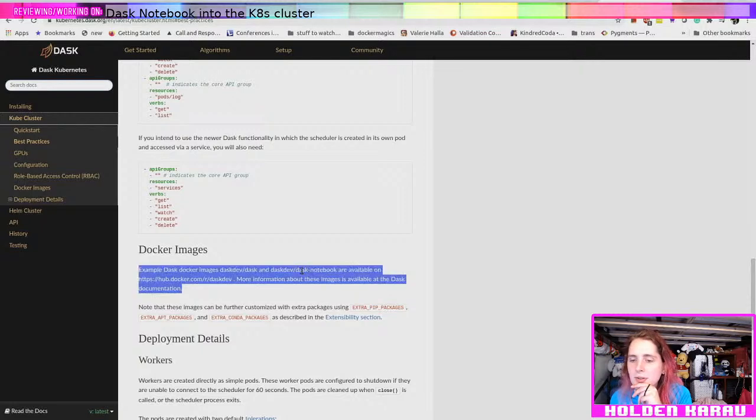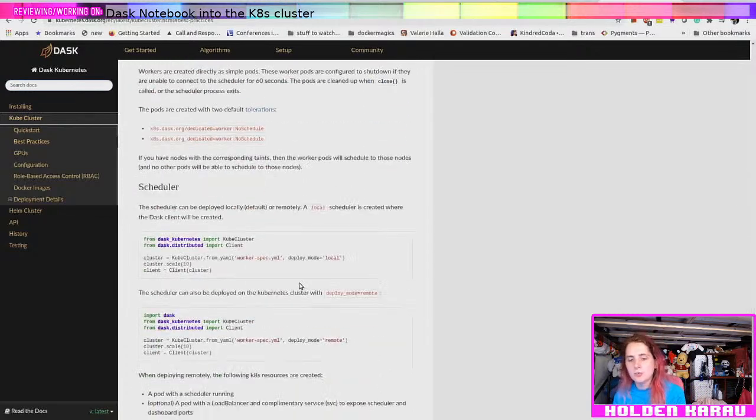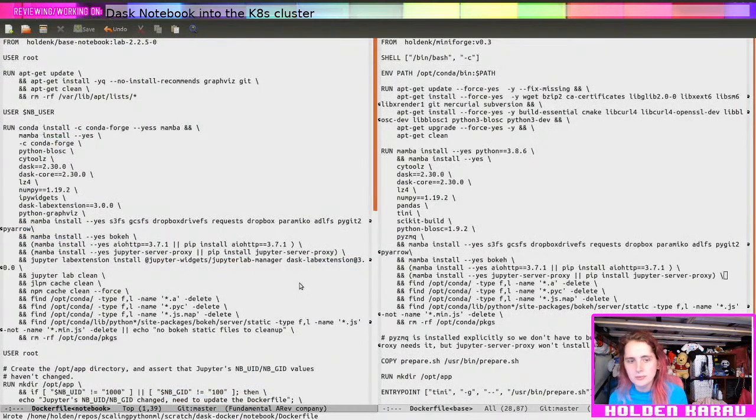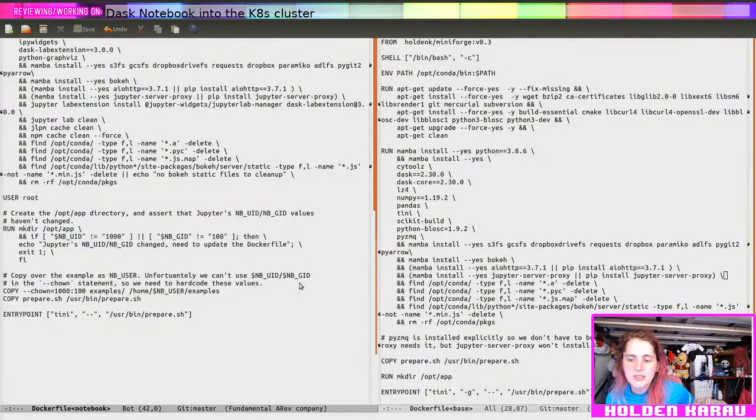So okay, there's the Dask dev notebook. And I guess I could just deploy, but, well, we did just build this, I guess, and so I could just deploy it. Yeah, I guess let's try it.